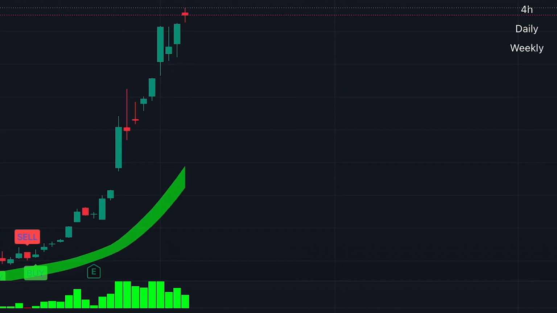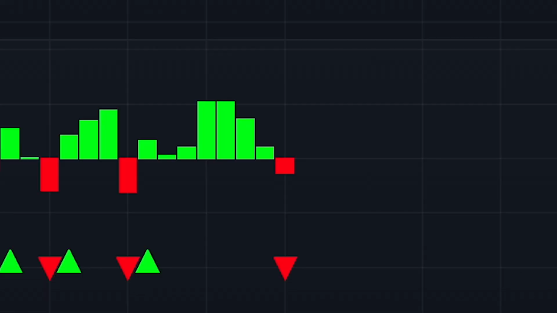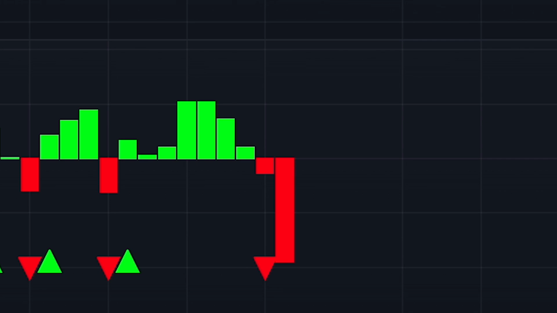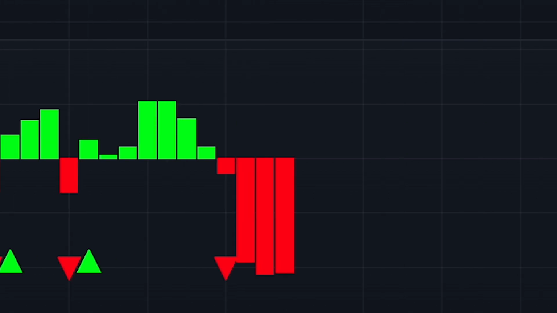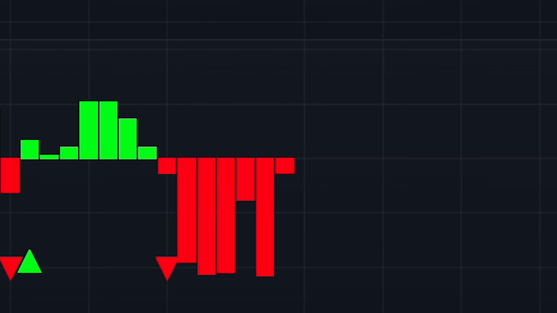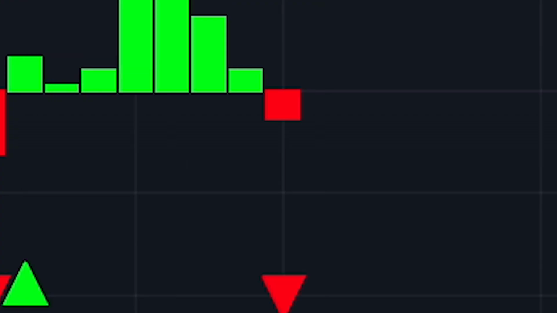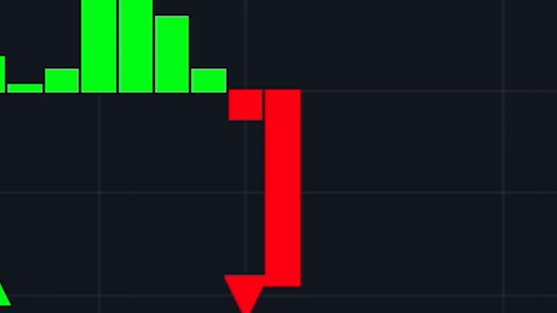Sell signal. Activated when the short-term oscillator is below 0, the smooth short-term oscillator is falling, and the long-term oscillator is below 0, suggesting downward momentum and trend confirmation. Simply put again, when the red arrow and column trigger, you're taking profit or entering a short position.